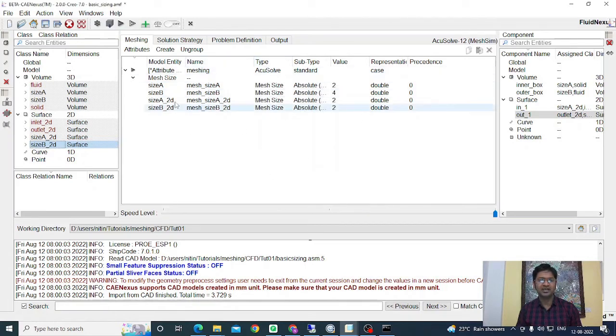So this way I can make use of the classes and I can just specify mesh size attribute with my necessary values. So this way one can specify the mesh size attribute as per the requirement. Now this is related to mesh size.